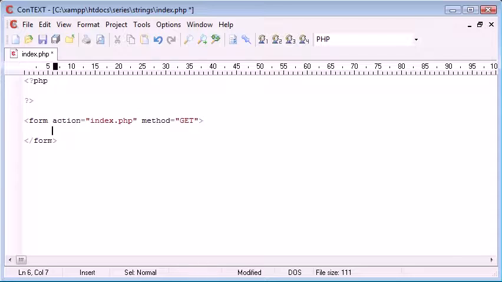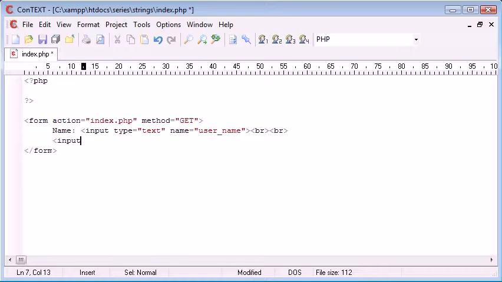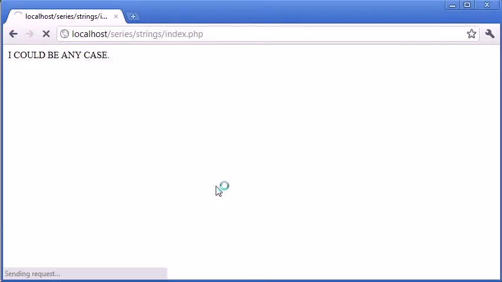So let's say name. Oh, what am I doing? I'm starting a link for no reason. So input type is text. The name of this is just going to be user underscore name, and then we can break down and add a submit button. Type equals submit, and the value of that is going to be submit. Okay, so let's just preview this in our browser to make sure everything's looking and working okay.